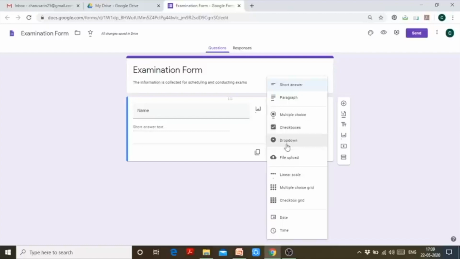Now the next is drop down. Drop down is basically a list created. You give a number of options. You basically create a scroll down, a drop down list. From that, a recipient can select the correct option or the option which is suiting him or her. Then comes the option of file upload. Obviously, there may be some question which requires some sort of file to be uploaded. Then Google Forms gives you this option.